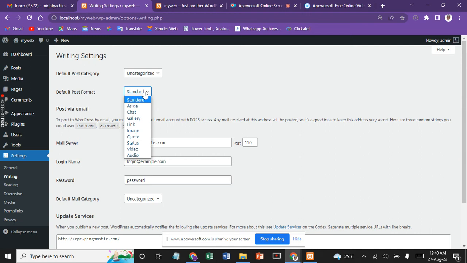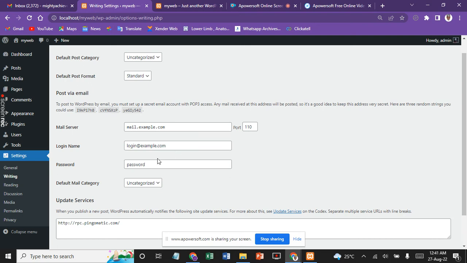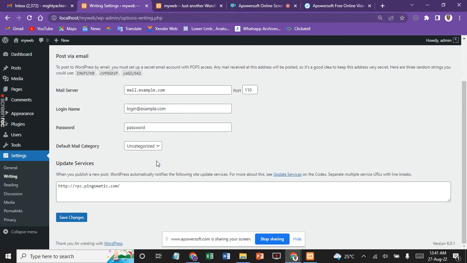Then we have default post format, which is which post format any post that I create on my website should be. But WordPress has improved to the sense that you are able to change your post format. Some themes allow you to post a video as content, and you can also add text to it. Then for your mail server, just leave these as they are and save changes.